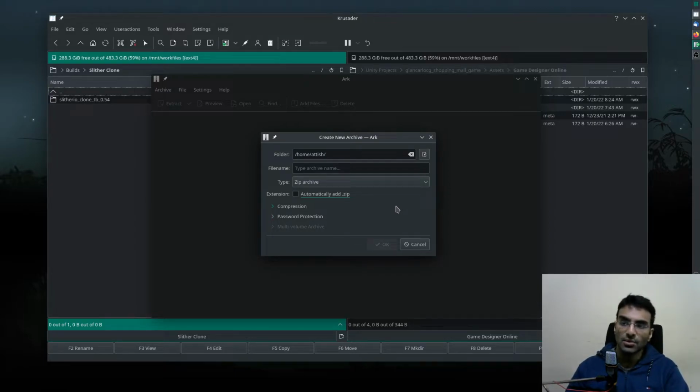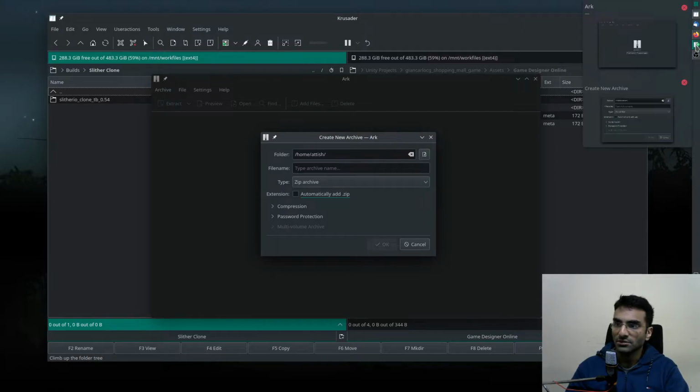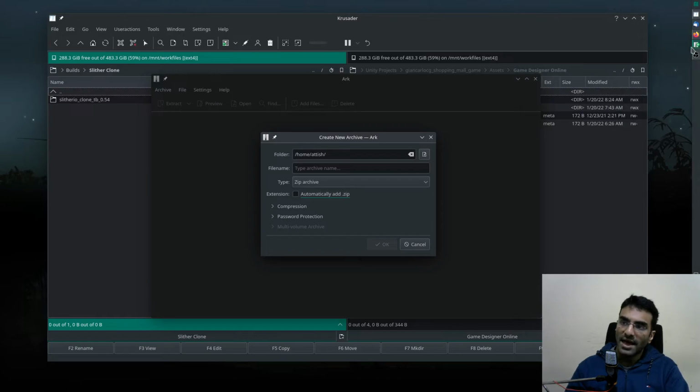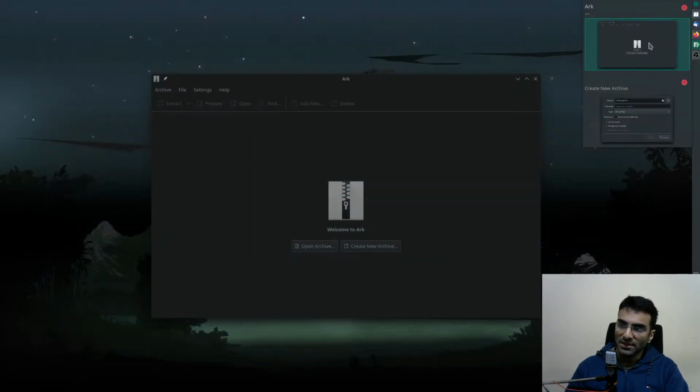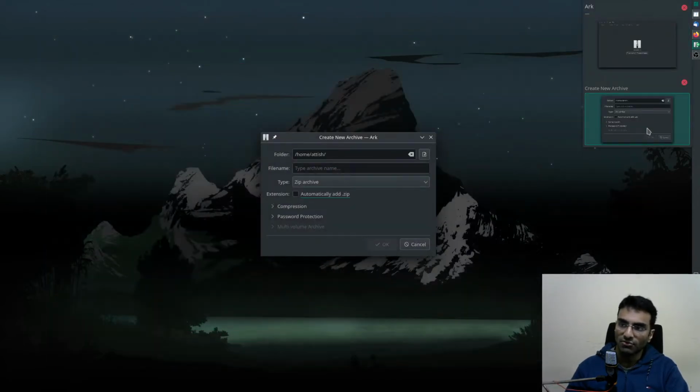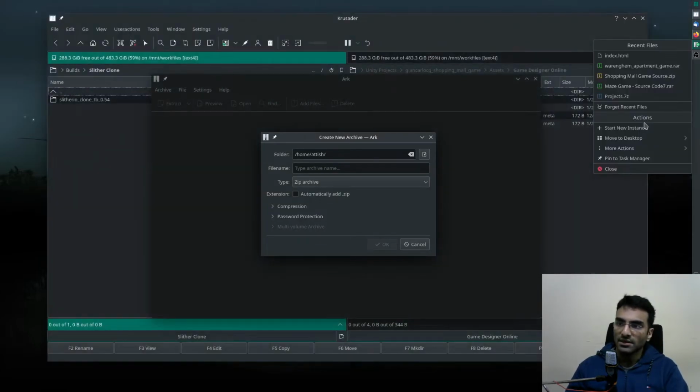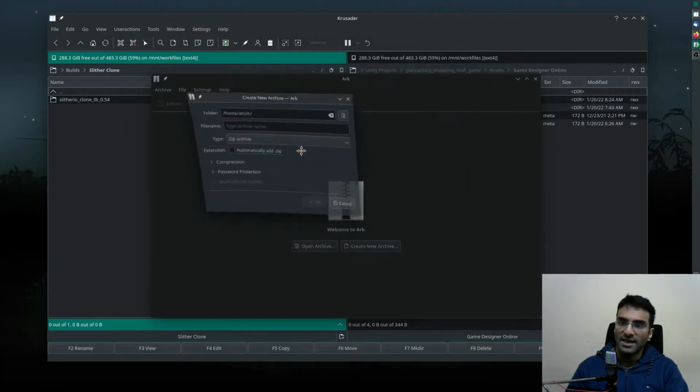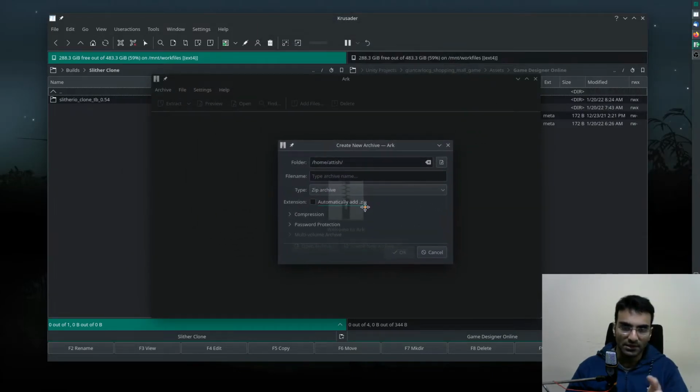And the way you know that you can't see it is that you go to the application icon that is on the taskbar, and you go to whichever window you can't see. So for me, it was this window. You right click this, go to more actions, and then click move over here. Then if it's off screen, you can bring the window down.